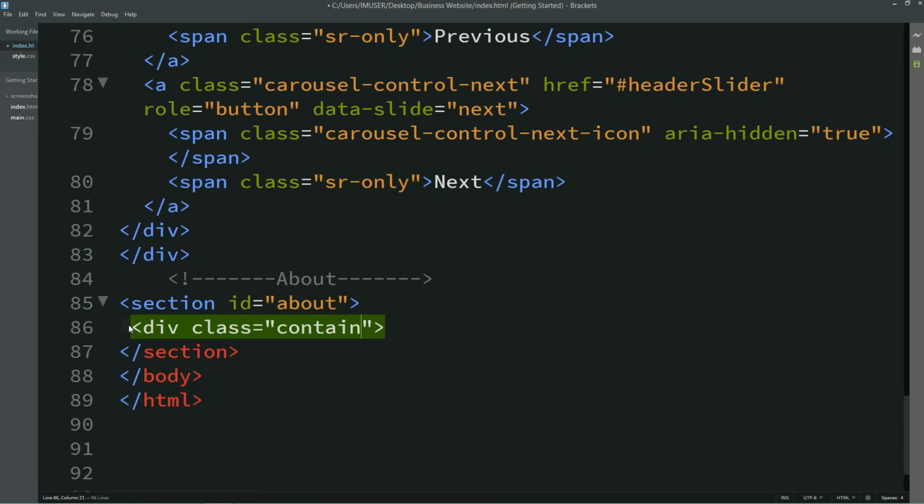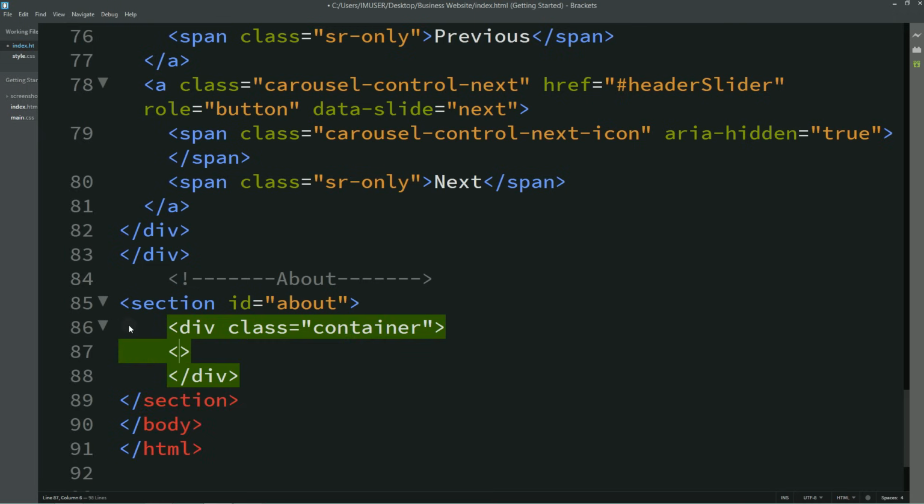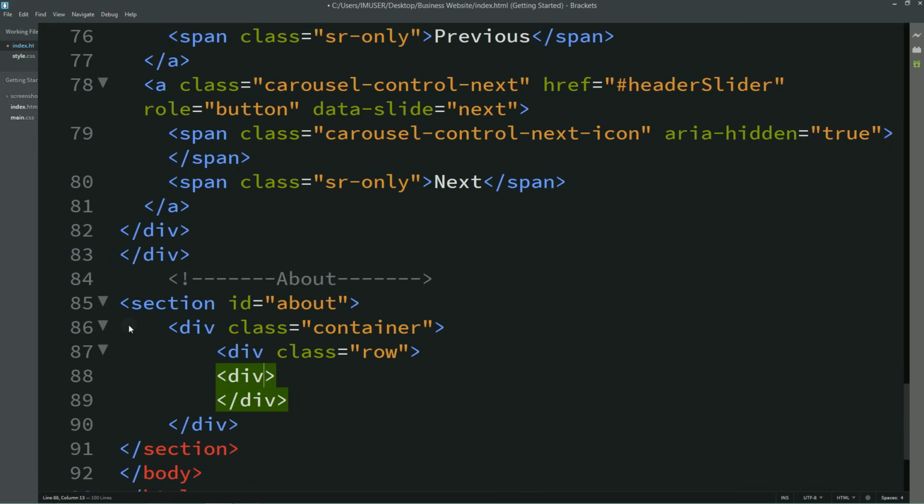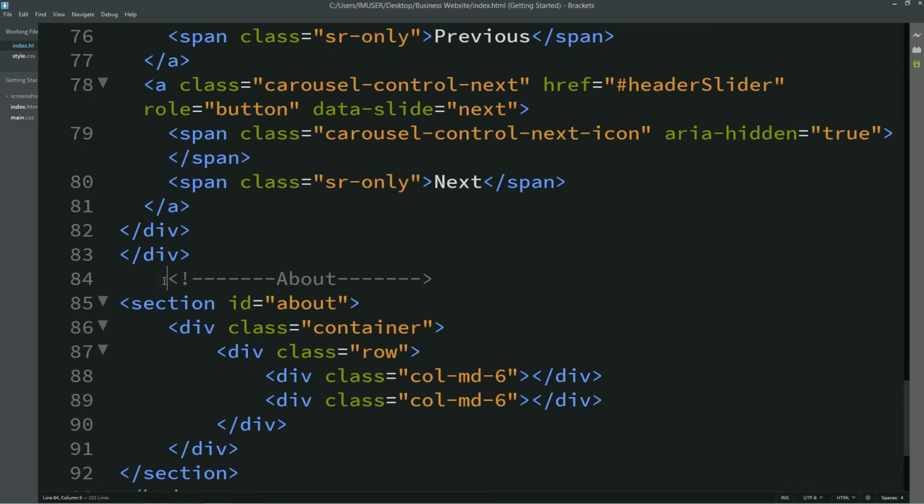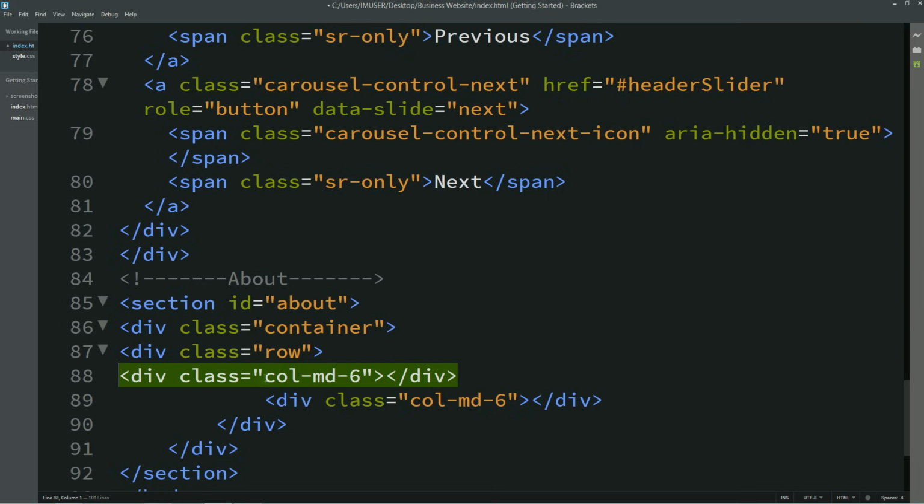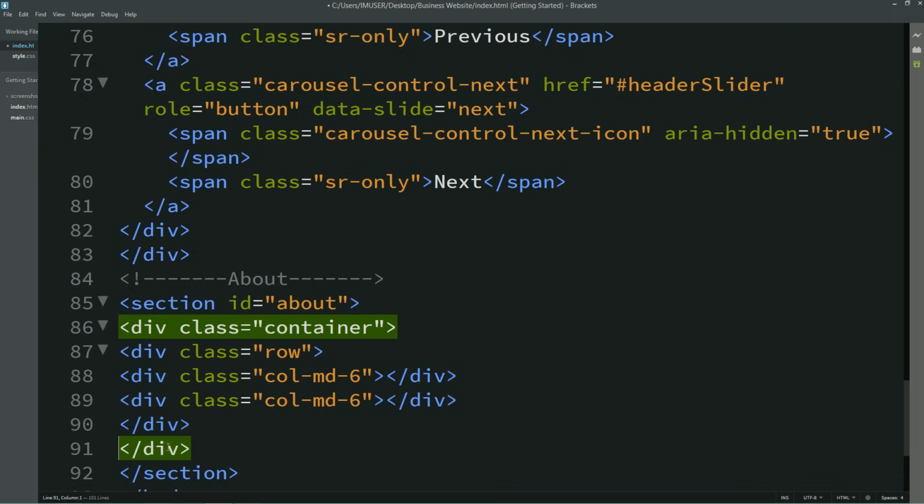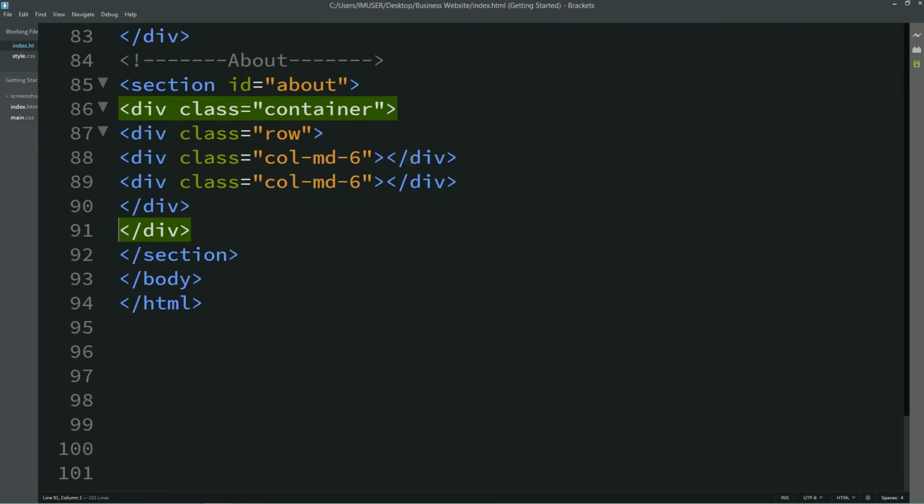I'll create one div here, class container. This container will add some margin from both the sides. This is a bootstrap class. After that I'll create one row. Okay, and in this row we will create two columns. Since we have 12 grids in bootstrap, so first we'll use the 6 and the next will be 6. So this is how we can create two columns. Call md6 and call md6.